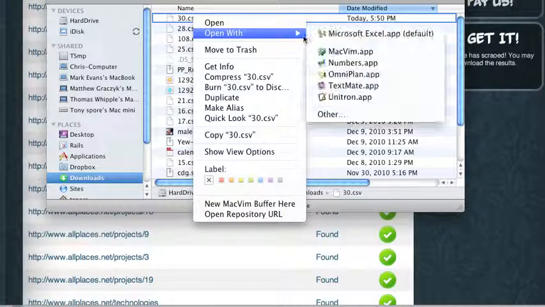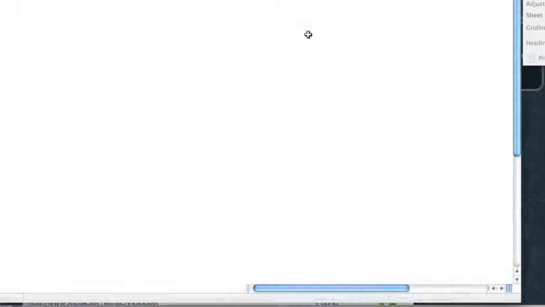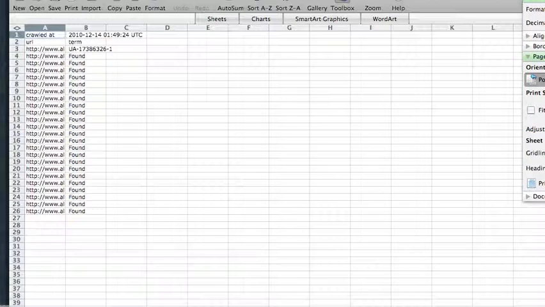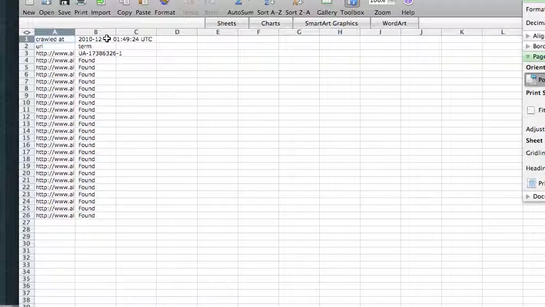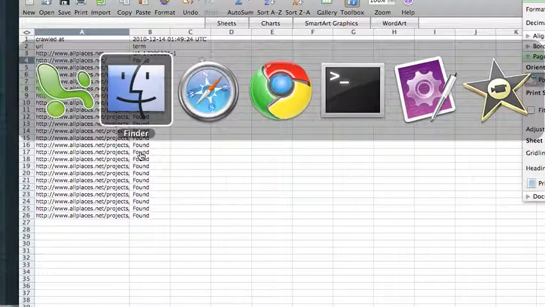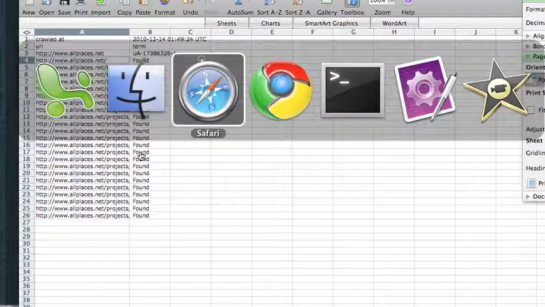We can then open it up in a program such as Microsoft Excel, and that will give us the crawled time, when it was crawled, the URL, as well as what the term was that we were looking for. In this case, we're looking at allplaces.net for the term UA, etc. And here are all the links and what was found. If you have a large website with 200 or 300 links, this process has been known to take up to half an hour.